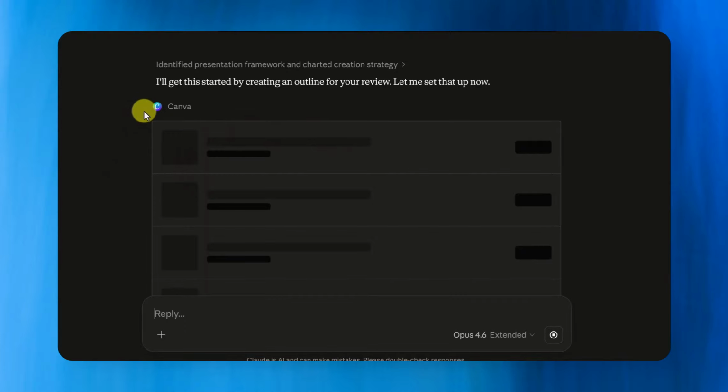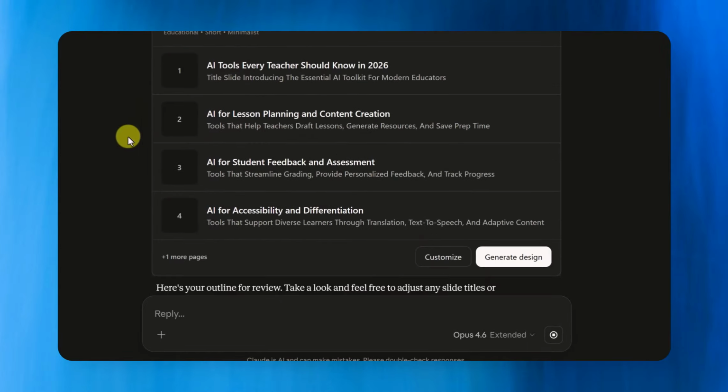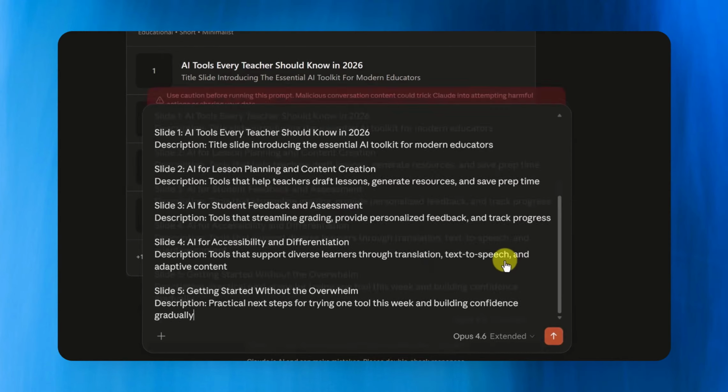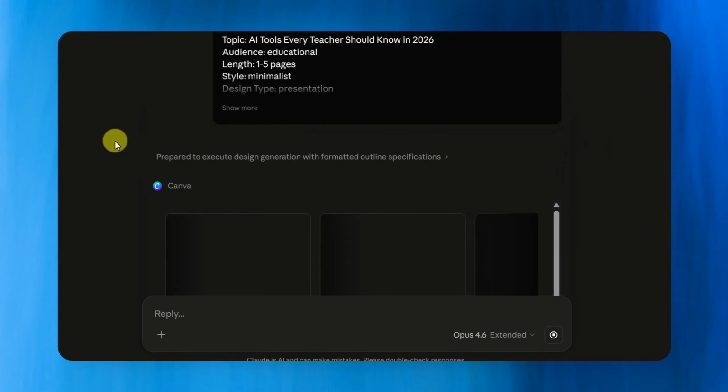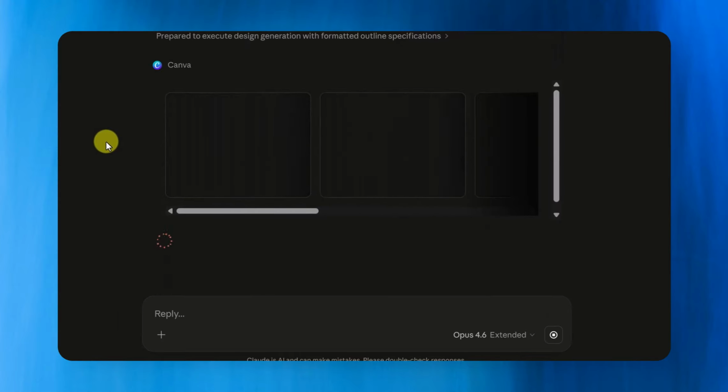It's working using the MCP protocol behind the scenes. At this point, it has an outline ready and just asks if I like it or if I'd like to customize it. I'll go ahead and click on Generate Design and Submit. Now it's communicating with Canva's servers to create the design, and soon I'll receive a link to click on.